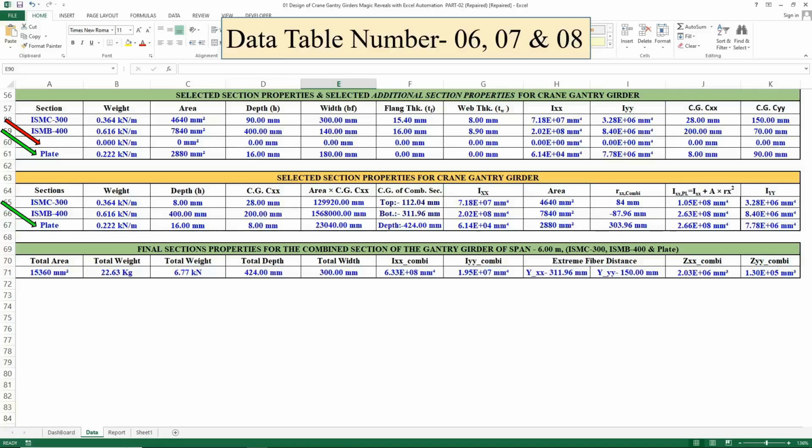Next, table 07 acts as a second screening. This table consolidates the specific properties for the chosen additional section, whether ISMT or plate, into a single calculation row. Finally, in table 08, we calculate the combined plastic properties of the entire section.